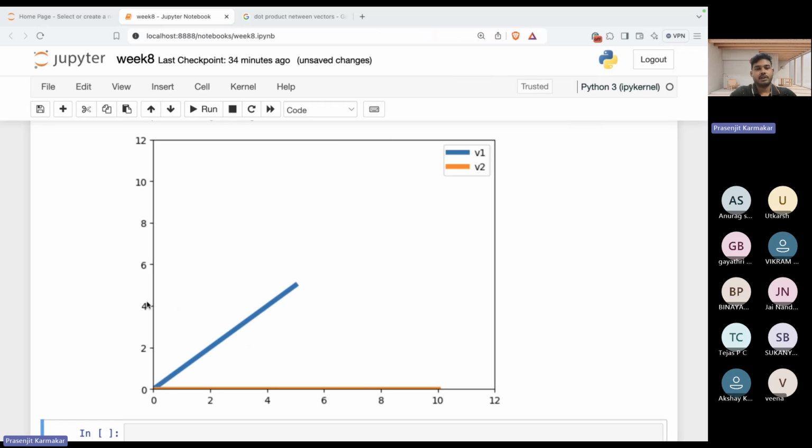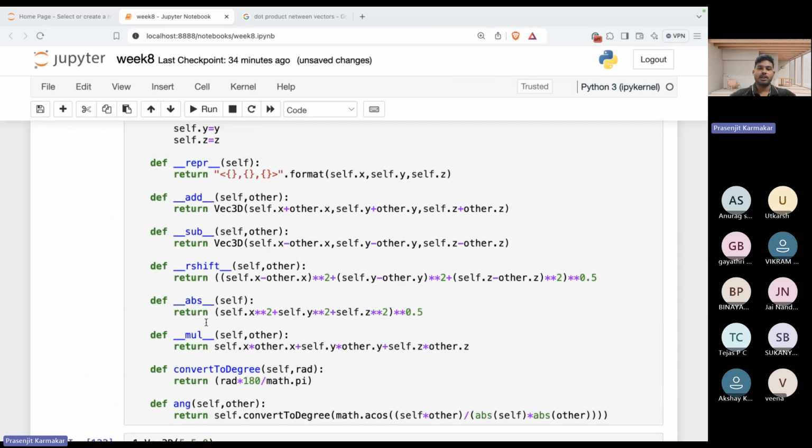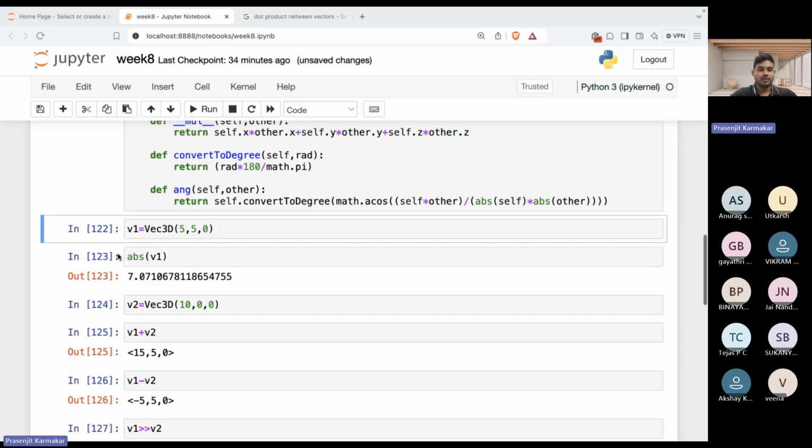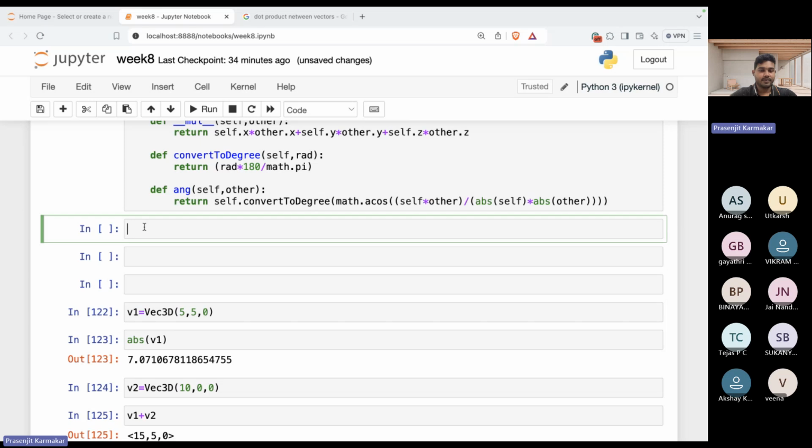Okay, so the vector class is almost good. So now you can do anything with it. Let's say I can define a trajectory of an object, let's say a trajectory of a ball, in terms of vectors. Okay, so how can I do that?